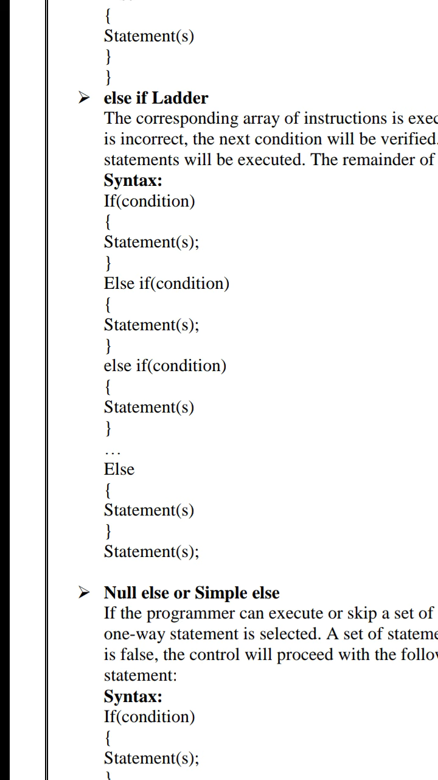If one is true, then execute that particular block of statements. If all conditions fail, then finally go to the else block, and in the else block the group of statements is executed. This is the way of working of the else if ladder.